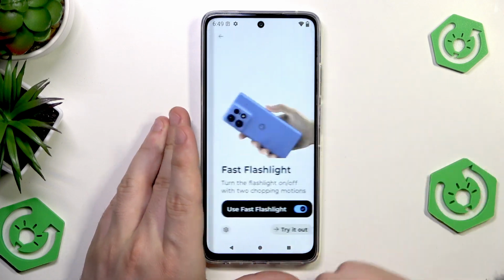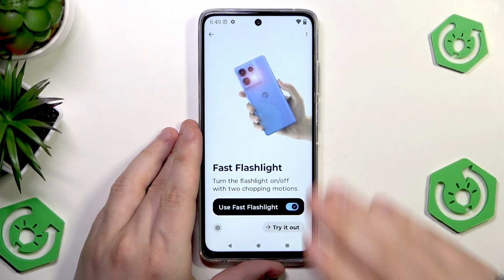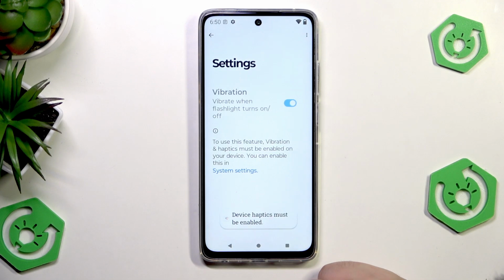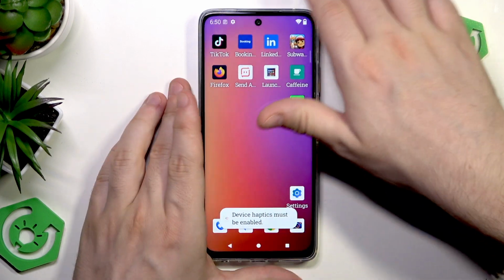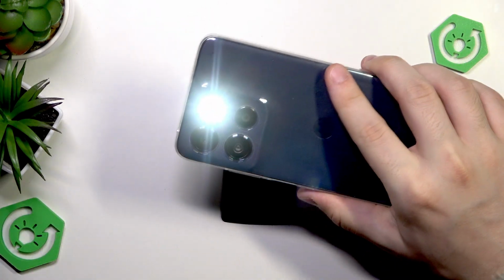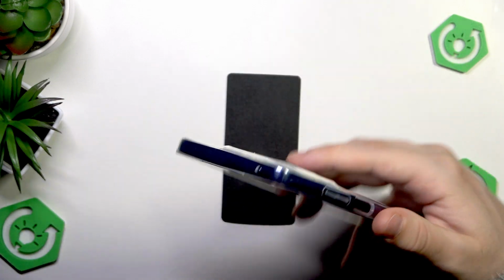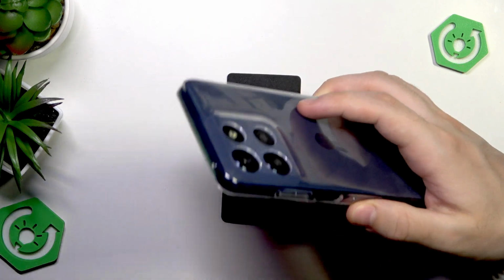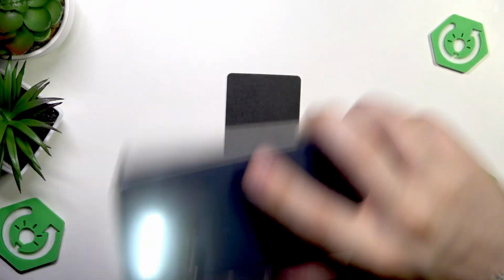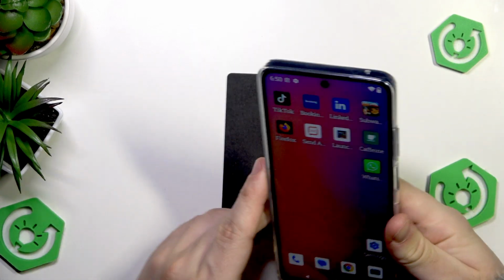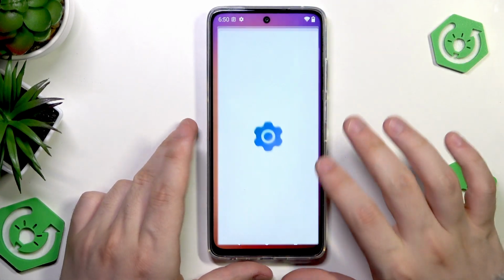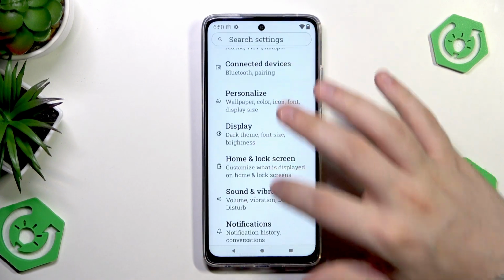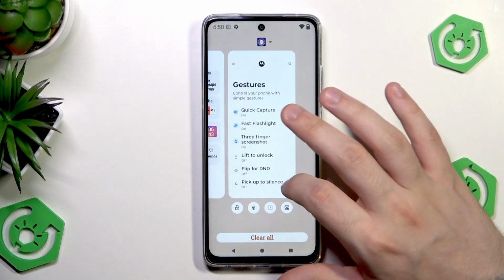Next, we have the fast flashlight. We need to perform the chopping move to launch our flashlight. Okay, so let's do it. Boom. As you can see, the flashlight has been launched, and if we do that once more, now it's turned off. Okay, so it works pretty nice also, and it's a pretty convenient shortcut, I would say. Alright, I can close that.